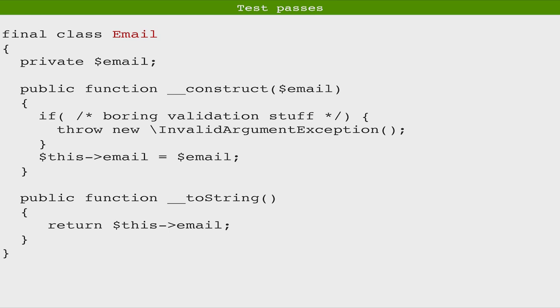So what is an object anyway? In object-oriented programming, it's data and behavior encapsulated together. So our email, as simple as it may be, has behavior. The behavior that it has is being an email address, and being an email address comes with certain rules. So this is the simplest example of a value object that we can have.